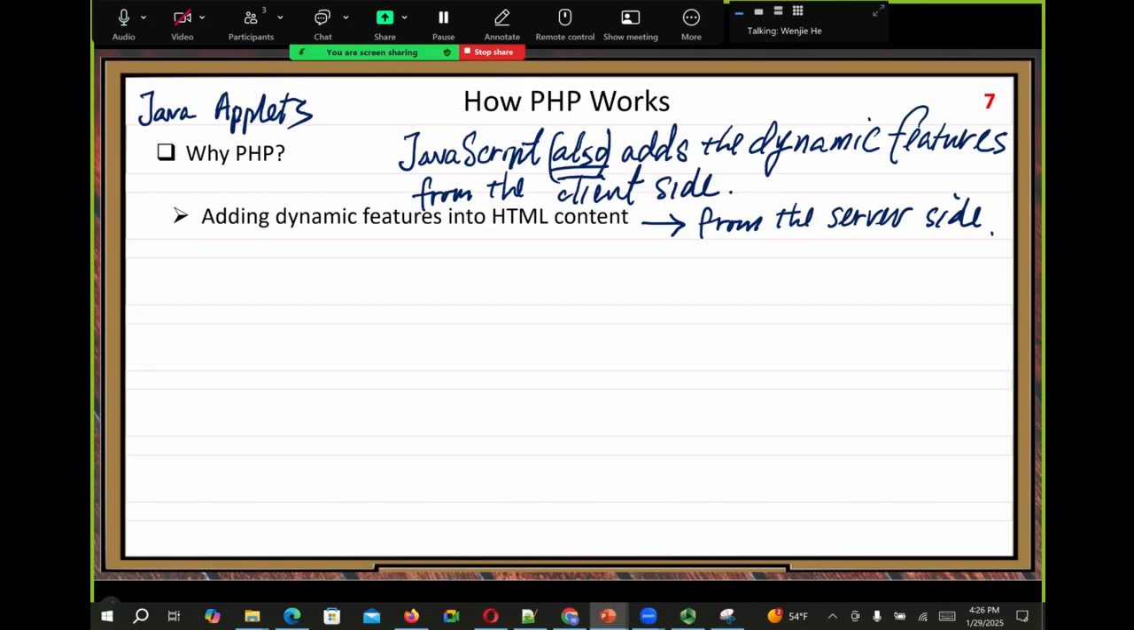Then there was a group of people who wanted to develop a scripting language for web pages. Scripting means interpretation. They wanted to develop a scripting language inside the web browser to handle the dynamic features from the client side. When they developed that language, they wanted to give it a name. First, they called it LiveScript. That was the initial name.